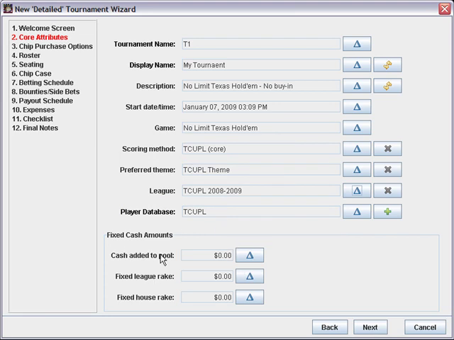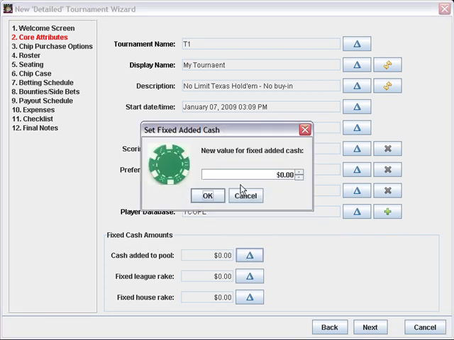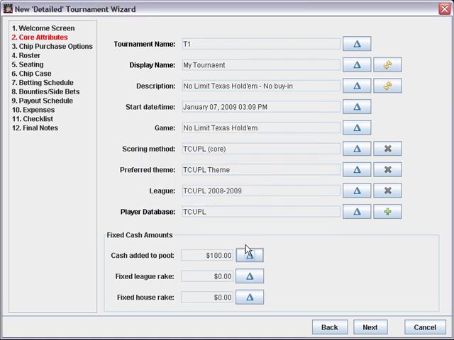Down at the bottom I can set some fixed cash amounts. Let's go ahead and set a fixed cash amount of $100 that I'm adding into the prize pool because I'm a very generous guy. And then we have a fixed league rake and a fixed house rake, which I'm not going to set right now.